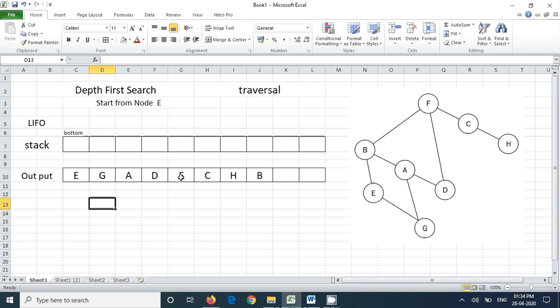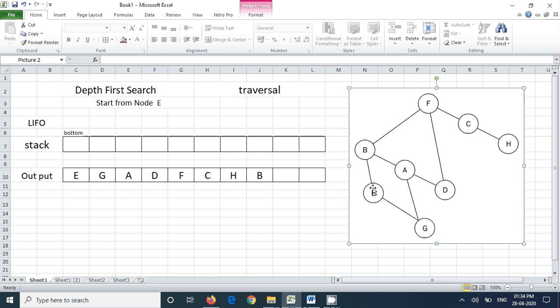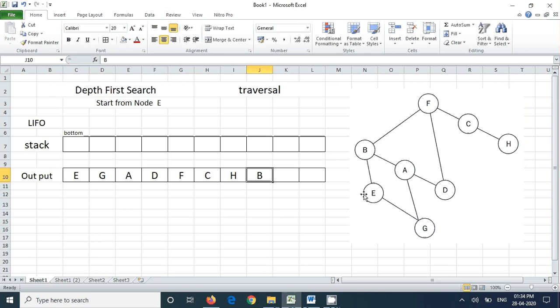If you analyze it, you will see one thing. We start the scan from E. Then we go to G, then to A, then to D, then to F, then C, then H. So we are taking the deepest route. B is directly connected to E, but we come to B only at the very end. When E takes the route of G, it goes into the depth: G, then A, then D, then F, then C, then H, and then the depth stops here. There are no more nodes deeper than H.